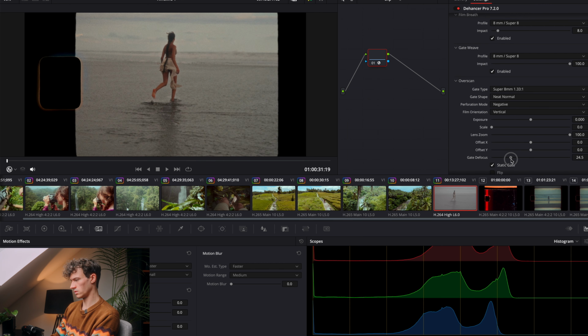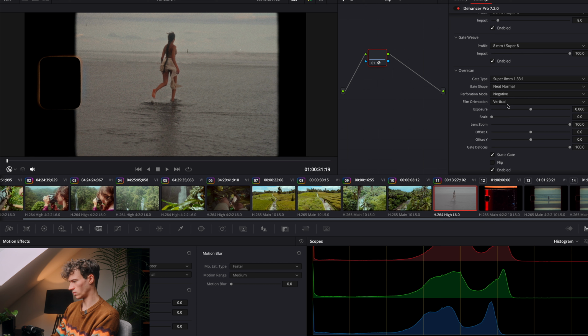So we put the defocus slider to the right, and we can already see this nice out of focus gate, which I like to have, which looks much more realistic. Gate shape: neat, normal, we can select different ones here, like the rounded one or the neat sharp one. Whatever you want to replicate, you can do that here. So there's some control, and you can even select positive.